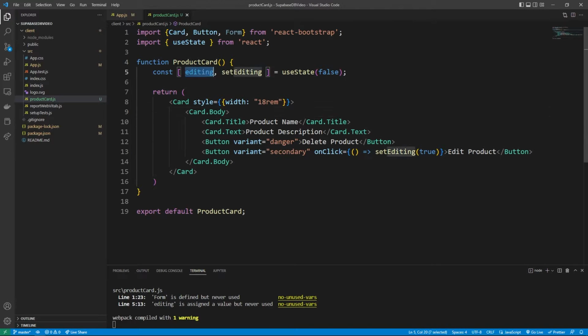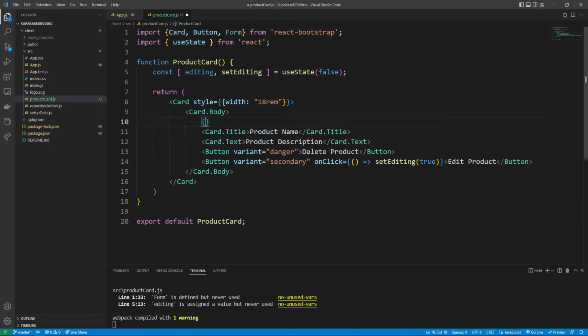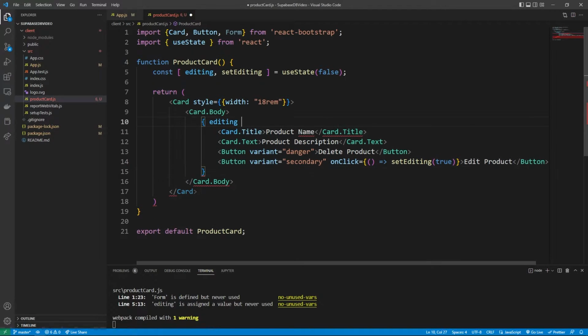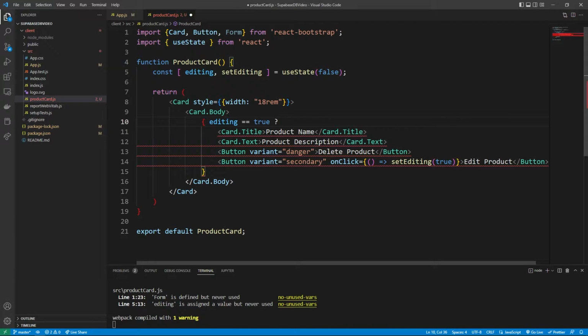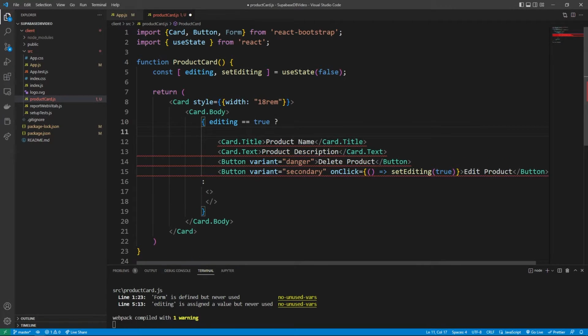And so we can use this editing variable to determine what shows up within the Card.Body. So we can use a curly brace here to define a ternary statement with the editing variable. I'm going to wrap this all the way around here, this curly brace. And so if editing is equal to true, we can say then display all this code under it. We can say else by using the colon. If that's not true, show a component under it. And we can wrap all this code within a React fragment so it stops giving us a red error.